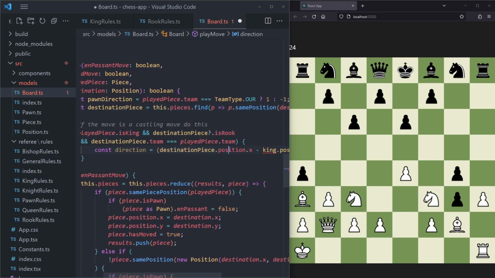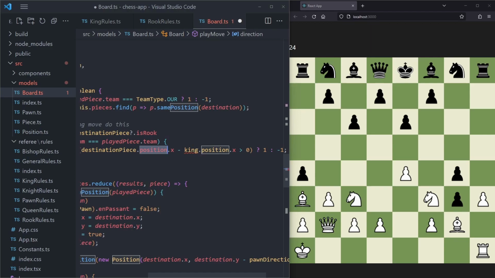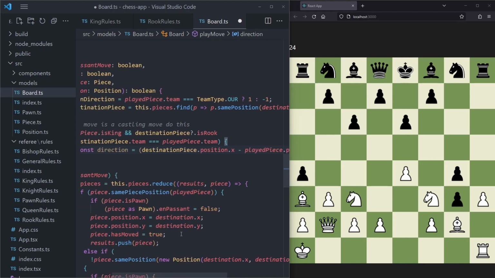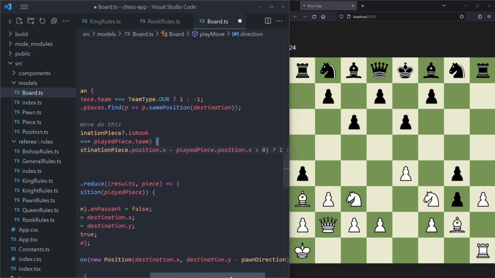If the destination piece's position at x, which means the rook position, minus the king position at x, which is the played piece's position at x, is bigger than 0, so if 0 minus 4 is bigger than 0, then we will have 1. However, 0 minus 4 is equal to minus 4, so it's not bigger than 0, which will result in minus 1. Now we know the direction that the king needs to move to, which is to the left, hence the minus 1.